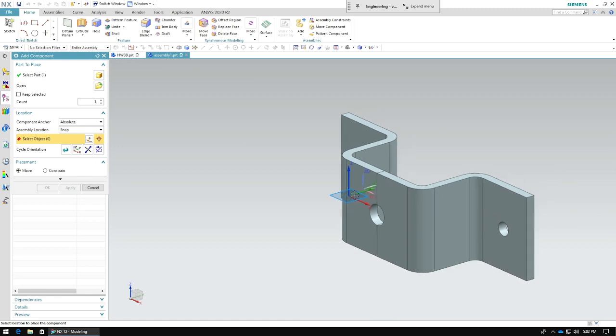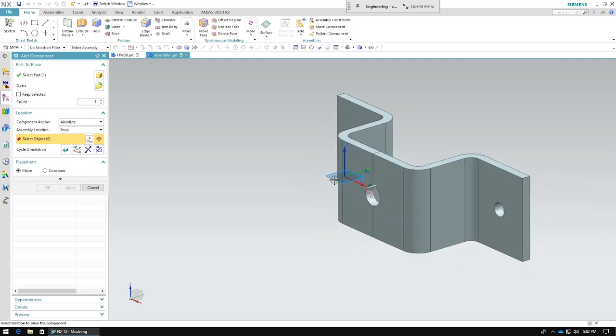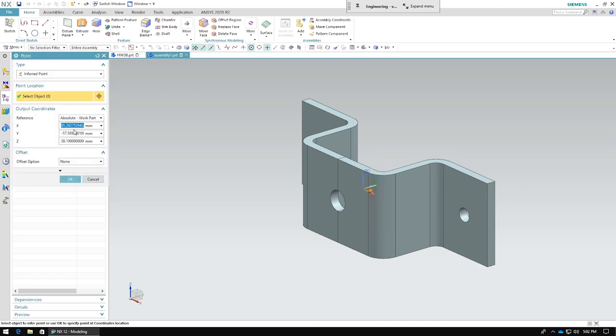So you want to make this centered up on the axis. So I'm gonna put this somewhere in like random space, right? And then there's this thing called specify orientation. I want to put this. This is in millimeters, huh? This is in millimeters.